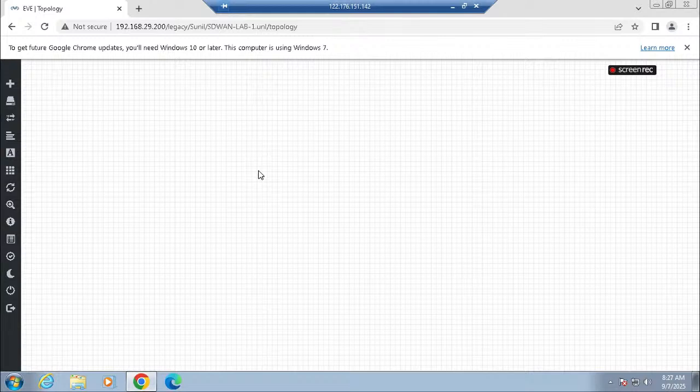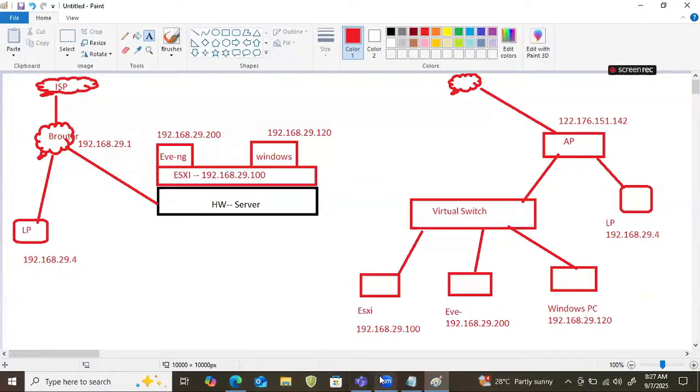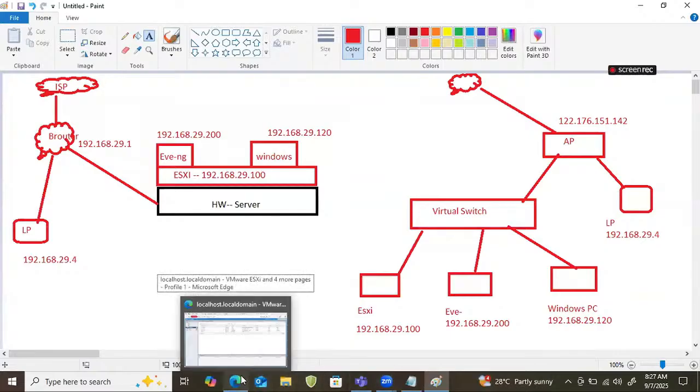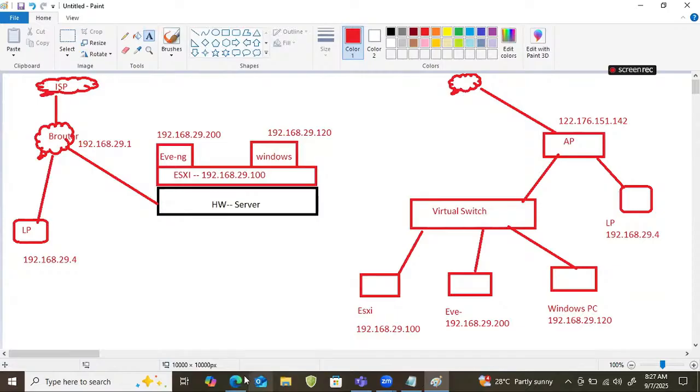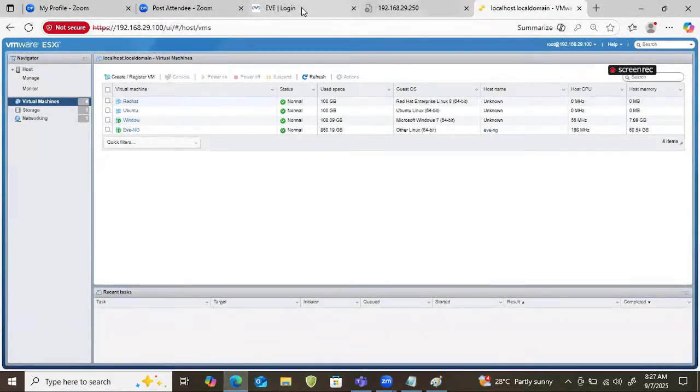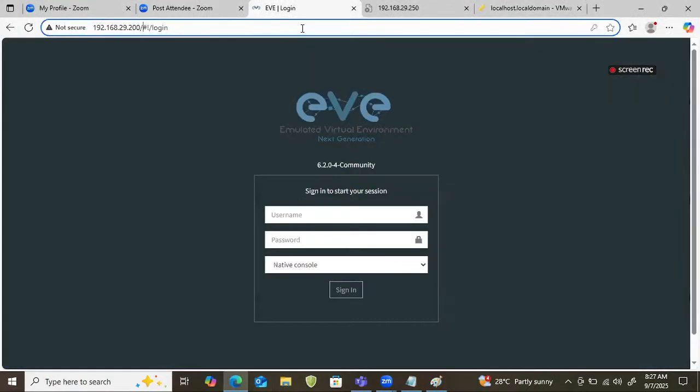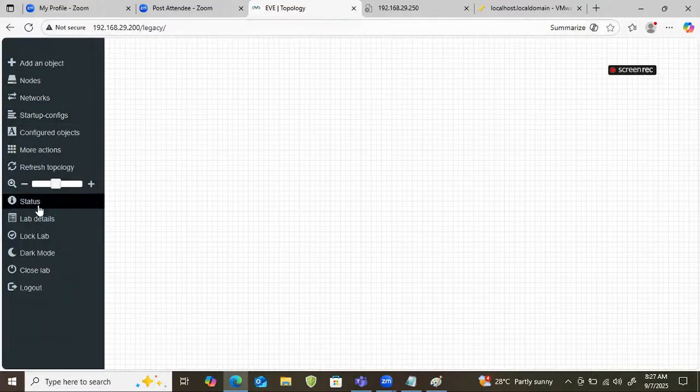So right now I'm accessing through the remote, but I'm in the same LAN, so I don't need remote, right? I don't need to do this RDP. I can directly go to 200. Here the username is admin, then after that I will log in. So I'm inside the Sunil folder right now.